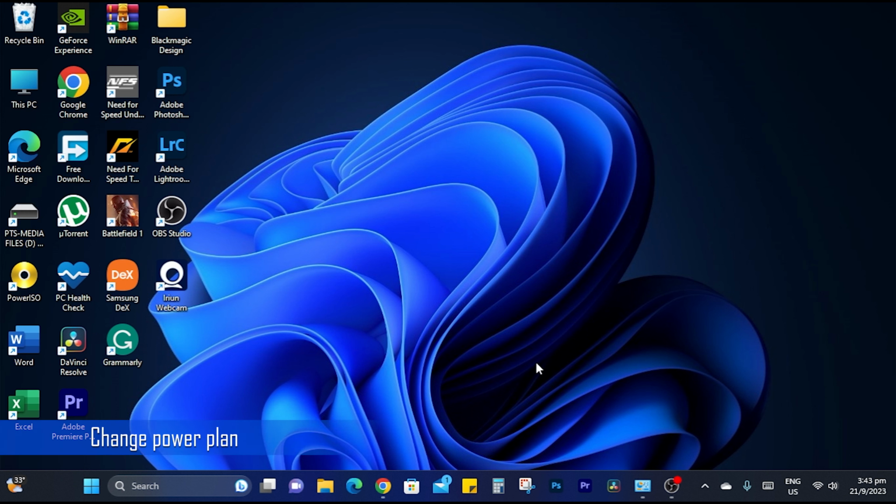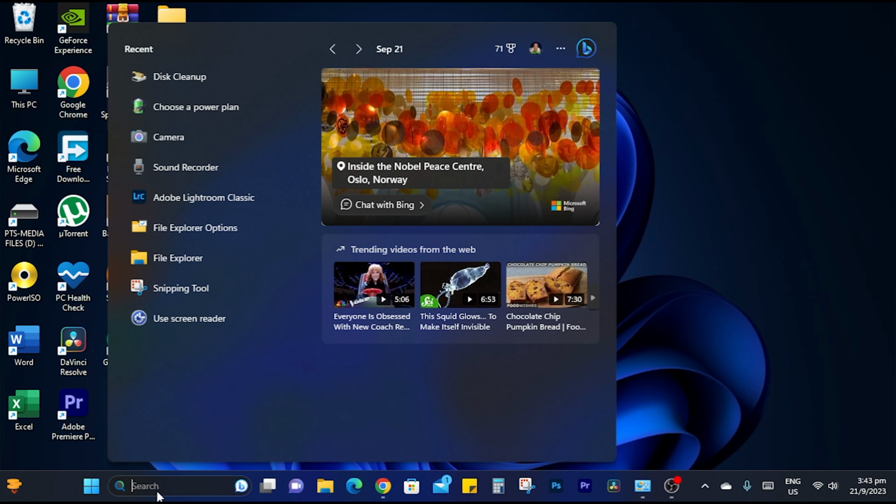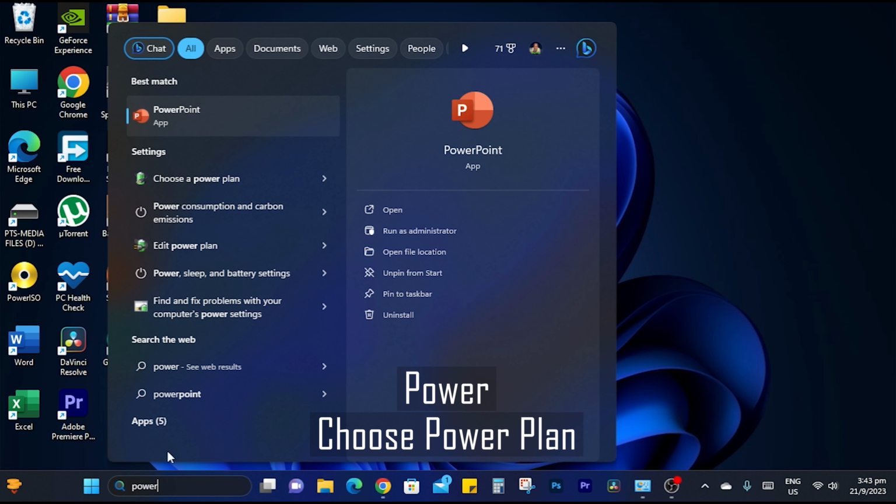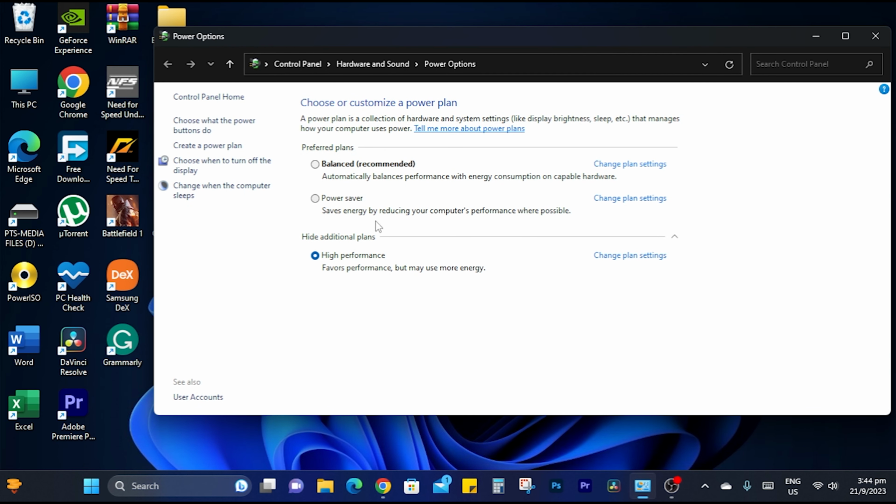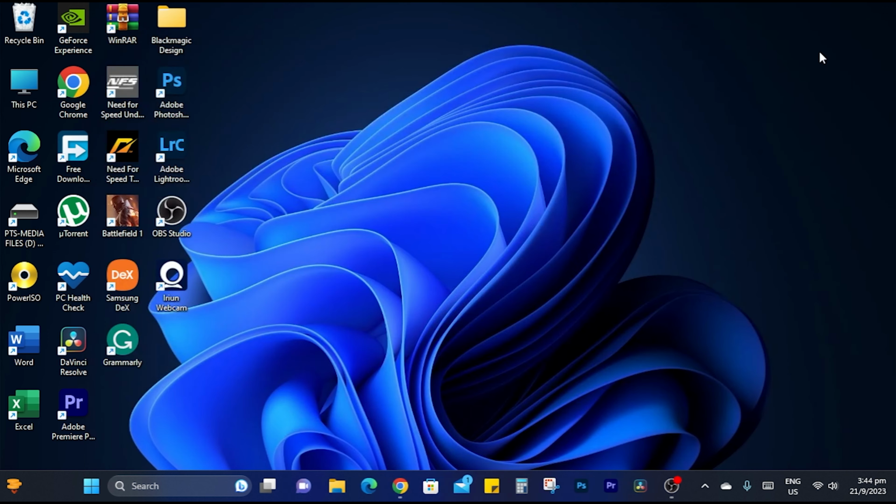Now the sixth on the list is to change your power plan. An easy way again to do this is to go ahead and select the search and type in power. You will see choose a power plan here. Go ahead and choose the power plan. I'm set to high. This is the best power plan to get the best performance out of your computer. I'm going to go back to recommended, which is balanced, that's what I prefer. I'm going to close.